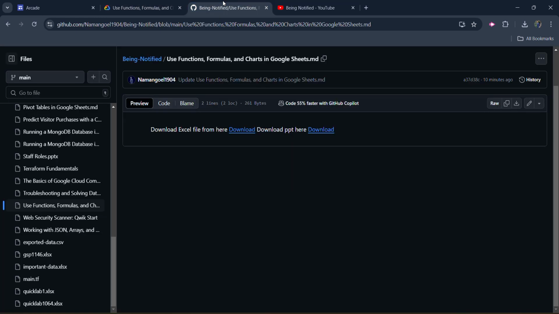There you will find the link of this GitHub file. GitHub code karke wahan par aapko ek link dega. You need to open this GitHub code and you will find both the files here, download Excel file and the PPT here. You need to download these files to complete this lab. Aapko bahut aaram se lab complete ho jayegi, bas download karna hai.